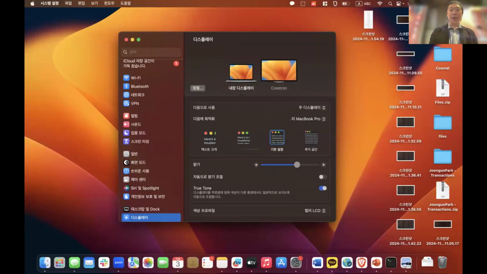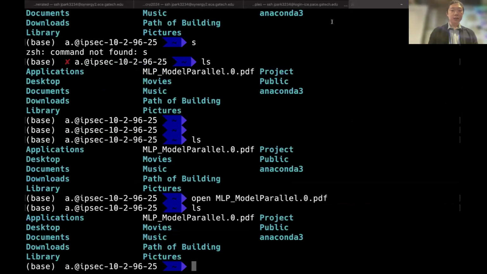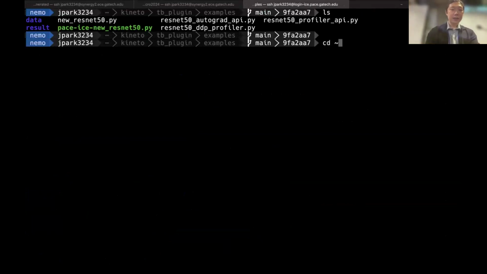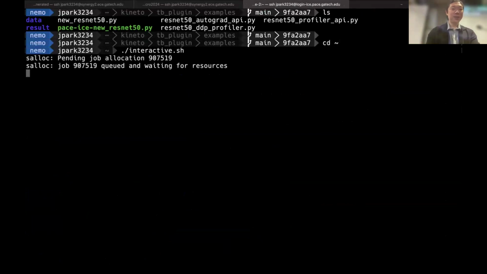Since it will take some time, let me run an example from earlier. So this is the cluster. Let me get a job from the cluster. What this script does is acquire 2 GPUs in that cluster. It seems the cluster is quite busy, which always happens during the demo.